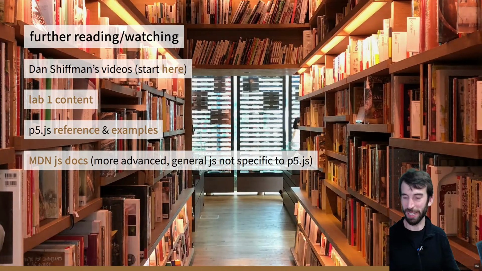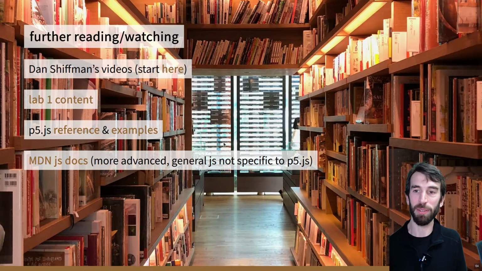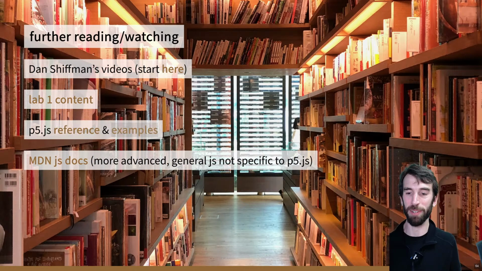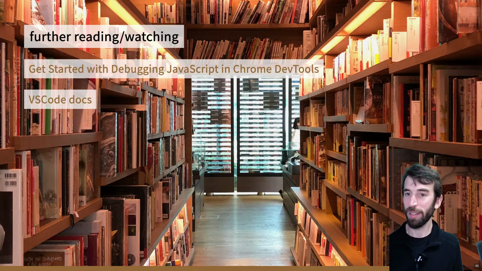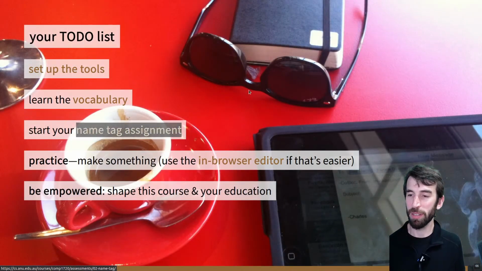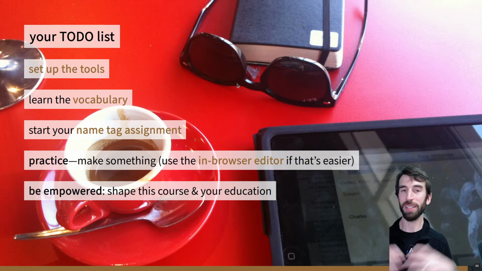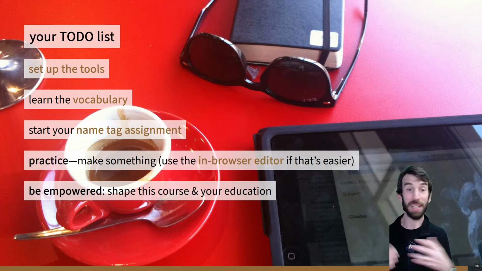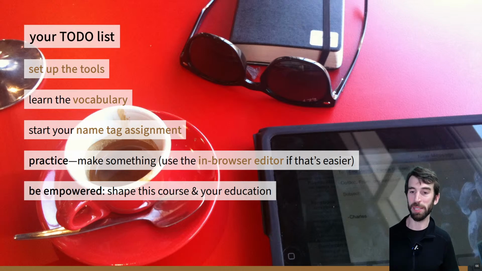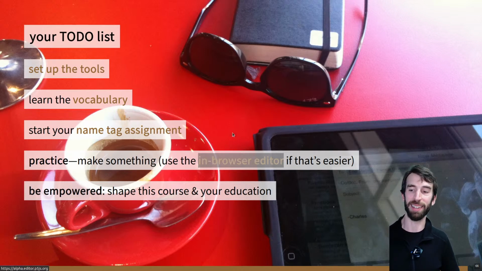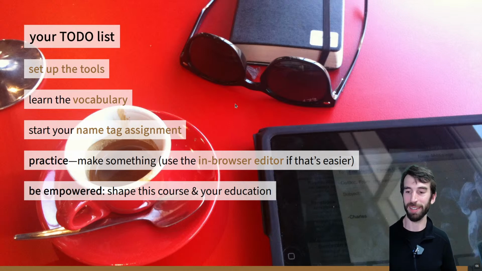We've gotten pretty much to the end of the lecture. There's some important further reading and watching here, mainly the Lab 1 content and the P5 reference, which I've talked to you about. You've got your to-do list. I've talked all about this. Get set up with the tools in Lab 1, start learning the vocabulary, and start your assignment 1. Have a look at the website. We'll look at that later in the week. And then you can practice, particularly using that in-browser editor that I showed you. It's really fun to practice with P5, making different little artworks with it.